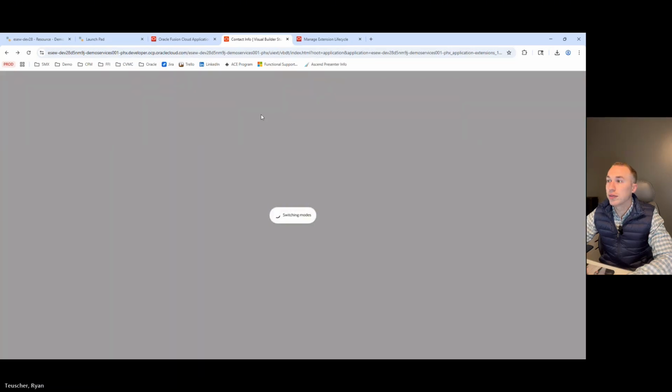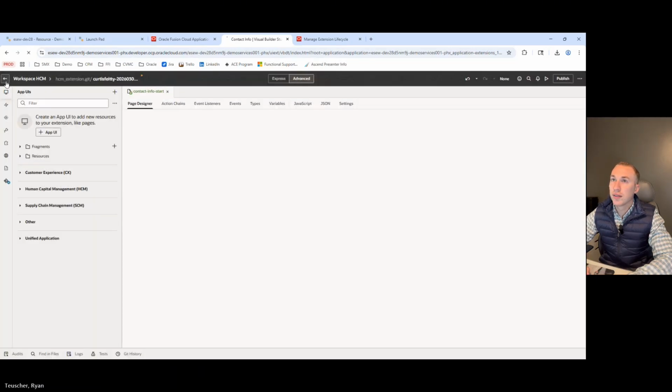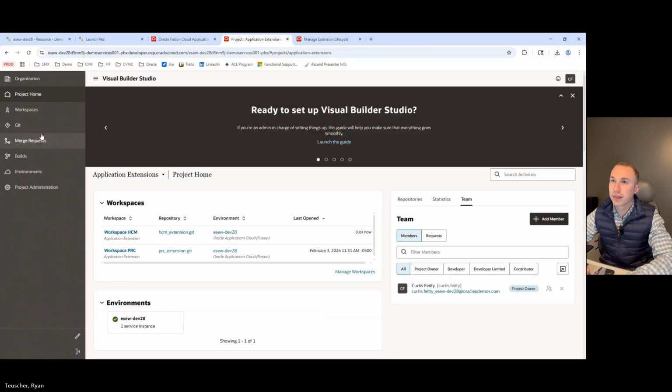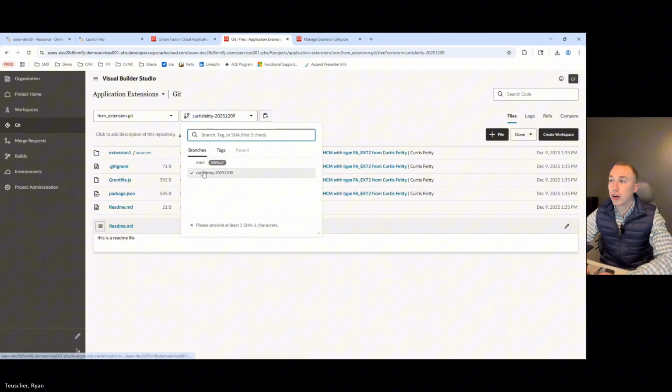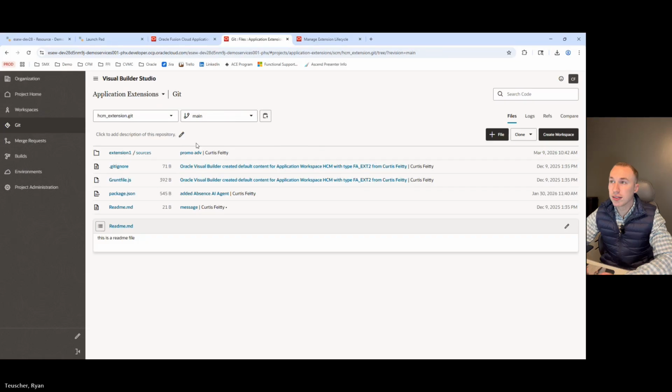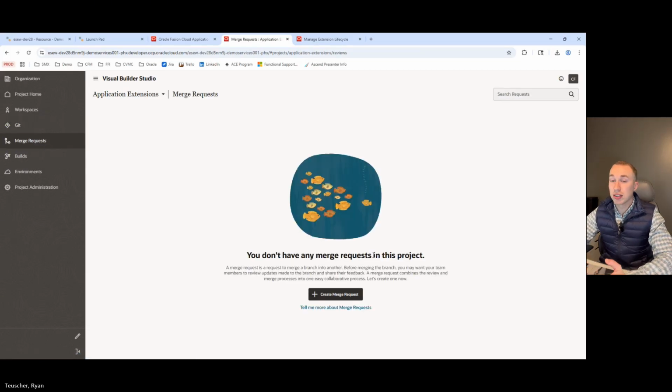Let's see, we'll go advanced and then go back. We can go to our Git. This is just going to show us the Gits that we have. We can view and see any changes that have been made. If we'd like to go from our branch that we're working on to the main, we can see any changes that have been made and pushed to the main. If there's any existing merge requests that we need to approve or review, they would exist here.